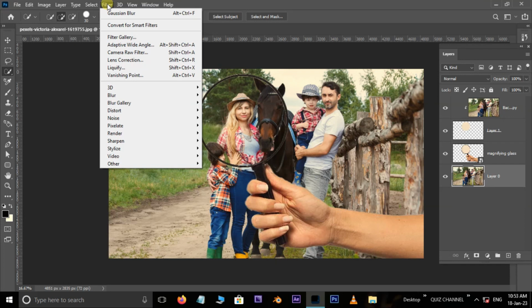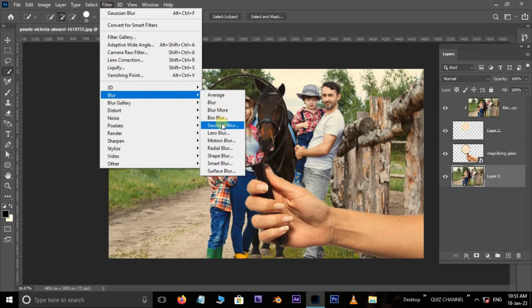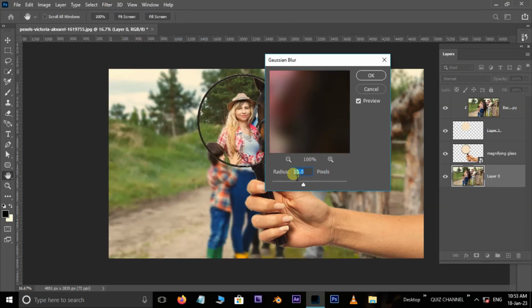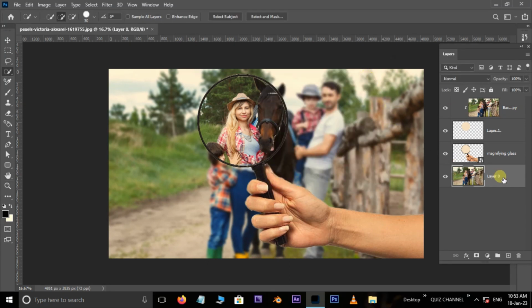This time go to Filter, Blur and choose Gaussian Blur. Here increase the blur radius to 15 pixels and press OK. Now select the bottom and top layers by holding Shift button. Lock the layers by hitting the lock icon on top.